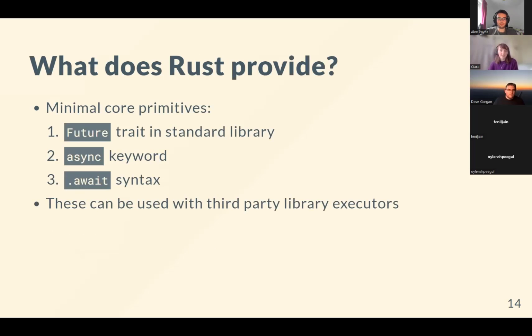In the context of Rust, Rust provides very minimal architecture out of the box. But those primitives allow the ecosystem to then provide its own third-party executors. Those core primitives are the Future trait in the standard library, an async keyword, and await syntax. I'm going to go through those now.